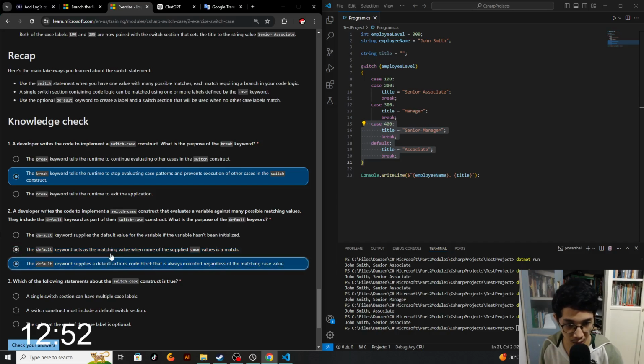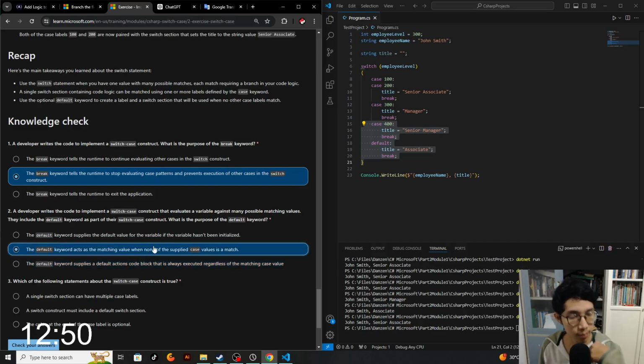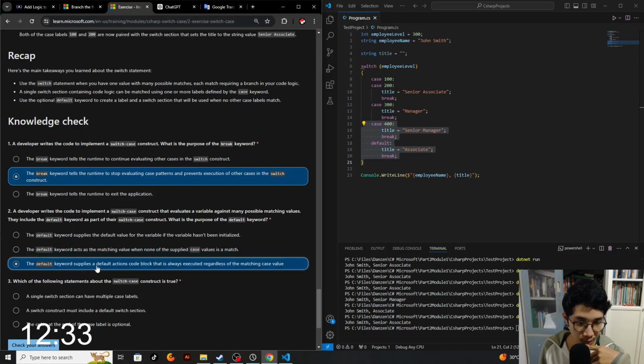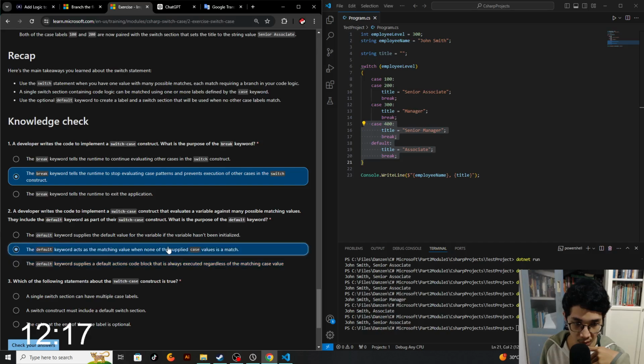Wait, a little bit tricky here. Act as the matching value when none of the supplied case values is a match. Supplies a default action code block that is always executed regardless. And this is the main problem: always be executed regardless of the matching case value. No, of course the second one is the answer.